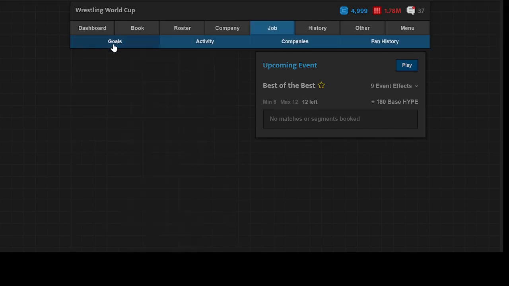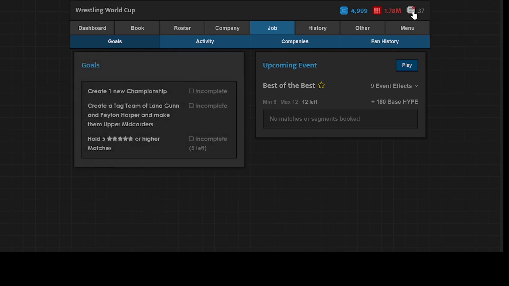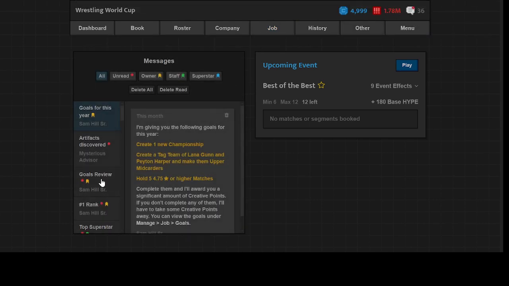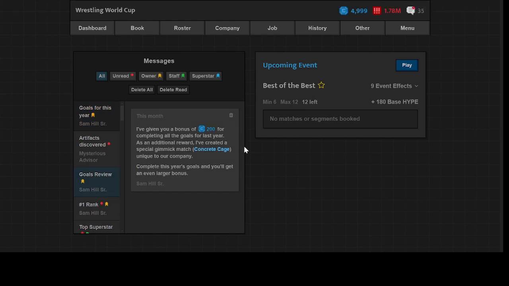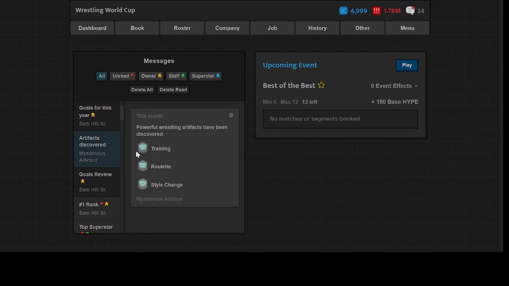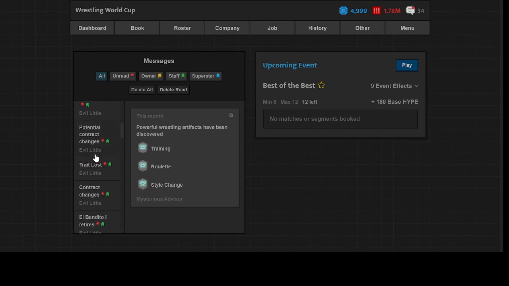So, if you meet all the owner goals for the year, he'll give you a bonus. He'll give you a special match. This year was the concrete cage. Very exciting. And you'll also notice that you unlocked a few artifacts by getting all of the owner goals done in that year. Training, the roulette, and the styles change. All very fun. Staff notifications here.